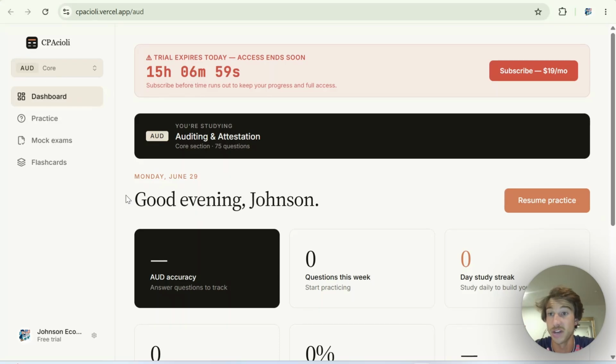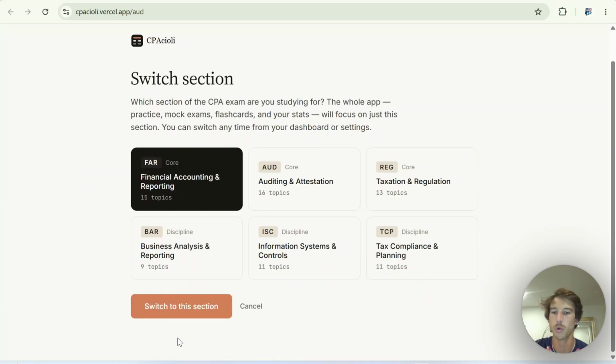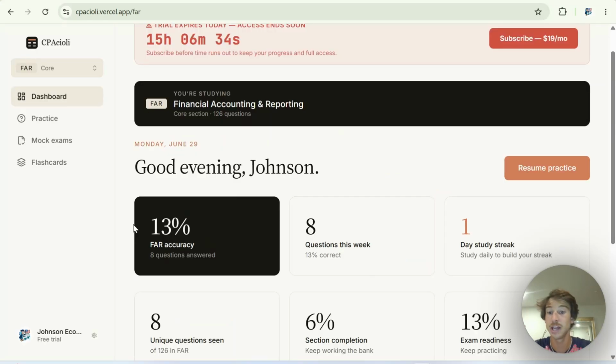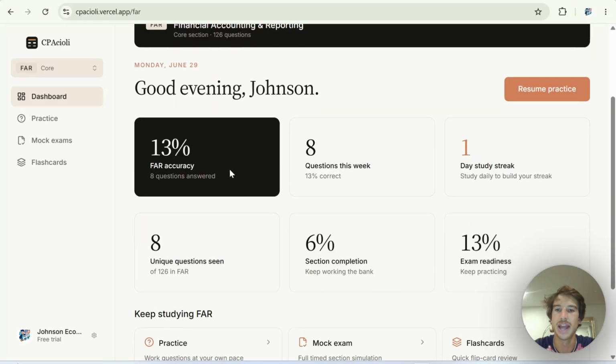I'm already signed in, so it'll take me straight to this page. But if you don't have an account, now it will take you to this page. Basically, the entire user interface after this page is based on the CPA exam section that you're studying for. So instead of having all six on your dashboard, you have one at a time. So let's say we're studying FAR. We'll just click switch to this section, and now it shows you FAR 126 questions. Obviously, I'm adding more as time goes on, and it shows your name here.